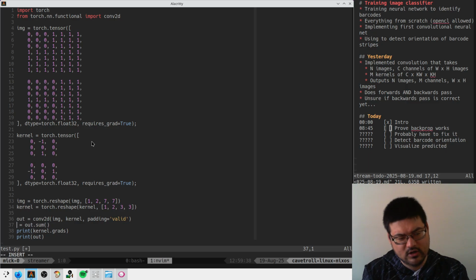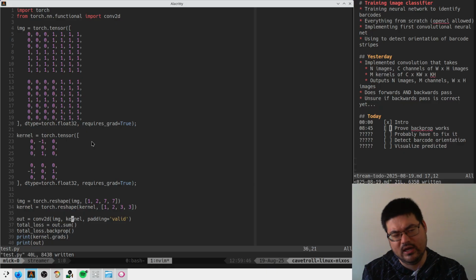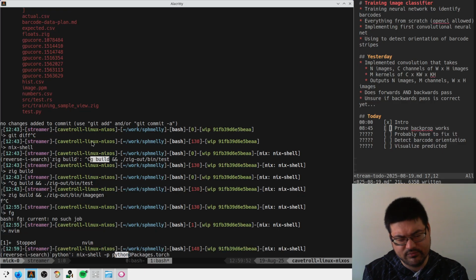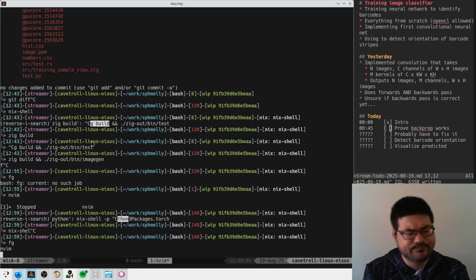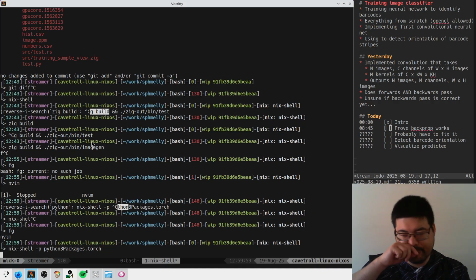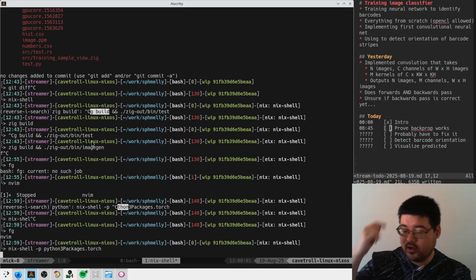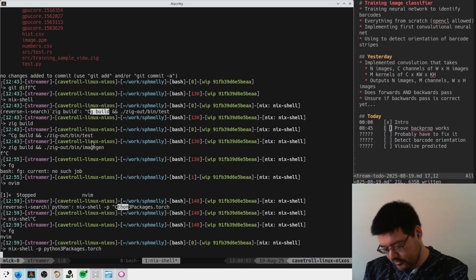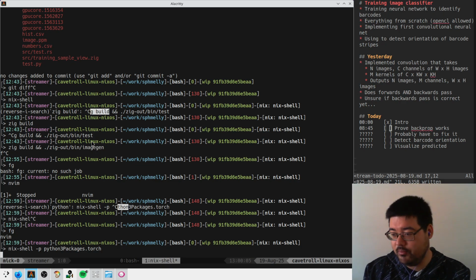So we can say total loss, and I think if you just do total loss backprop, in PyTorch land that should initialize gradients for everything. I think. So let's just see what happens if we do that. We need PyTorch. But I think that should give us something that we can compare with in our framework.